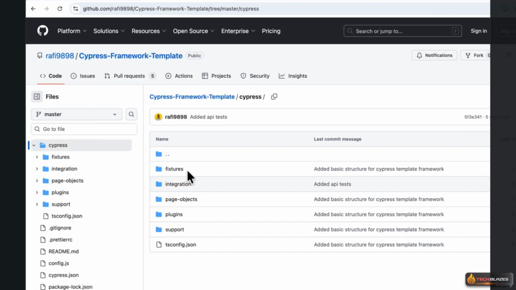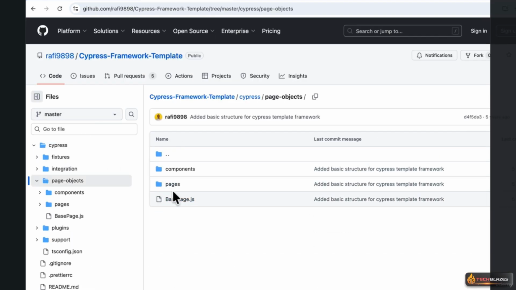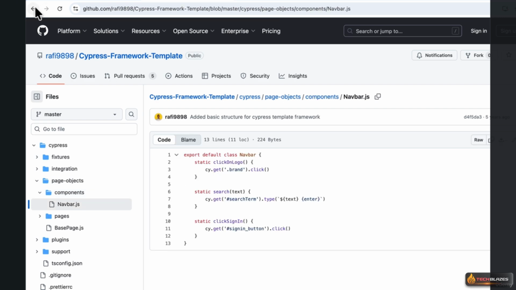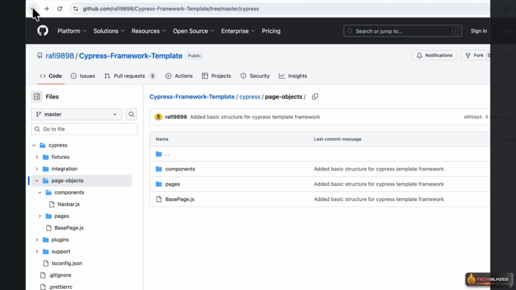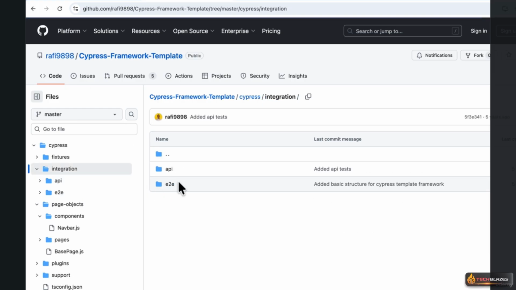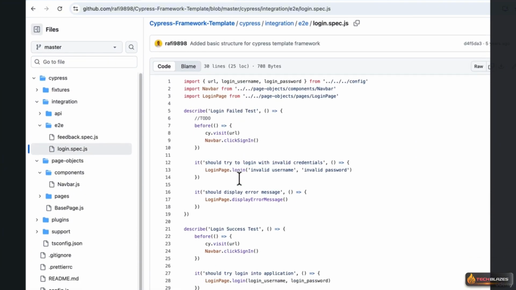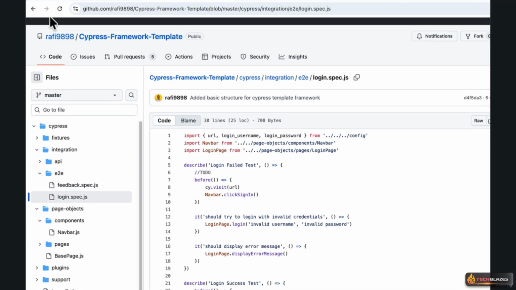Here we have the page object folder. This is where all the classes live that represent individual pages of the application. Each class contains selectors and methods that describe how to interact with different page elements, like logging in, adding a product, or searching for something.